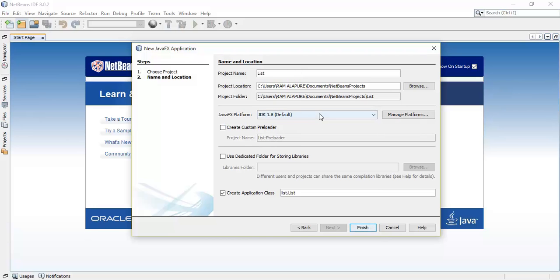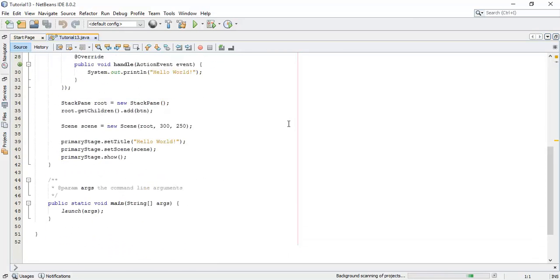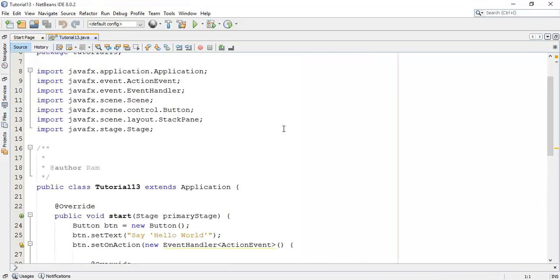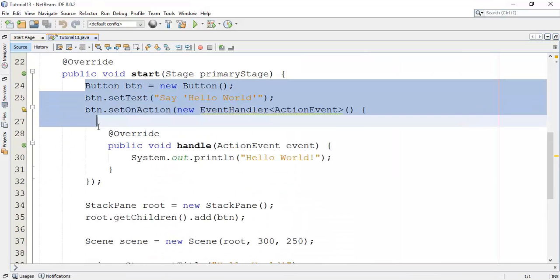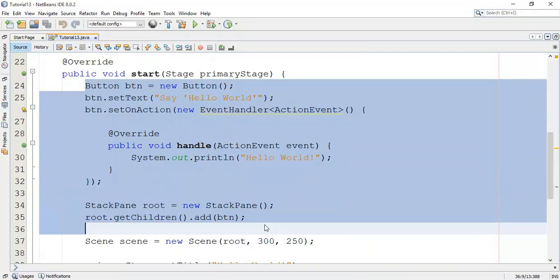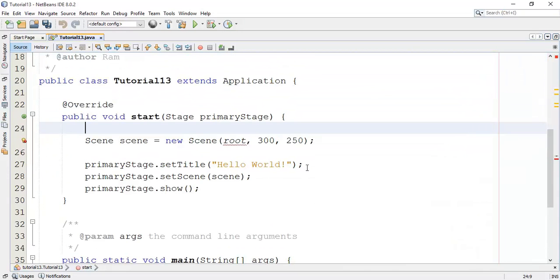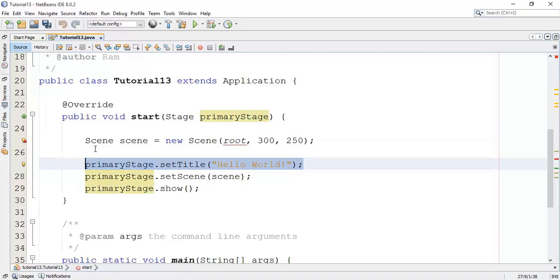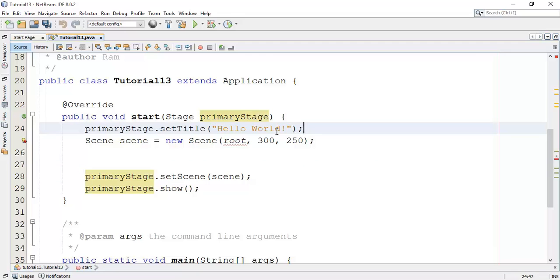I'm going to say tutorial 13, finish. I'm going to delete the previous program. So I'm going to set the title JavaFX 8 tutorial 13 on list view.